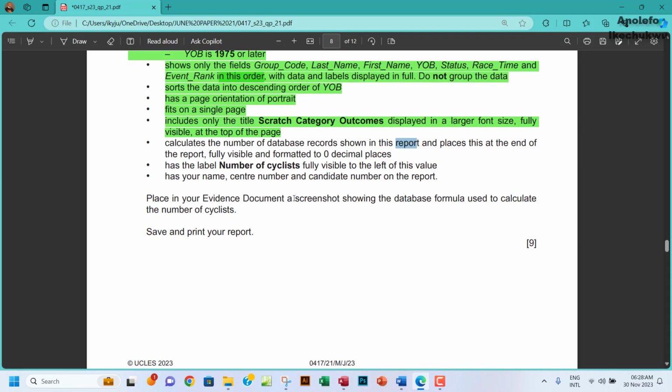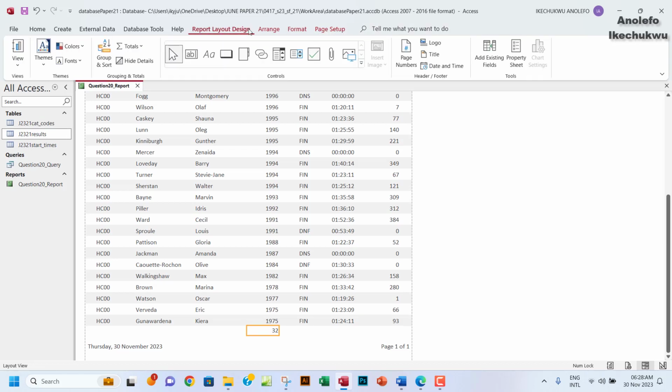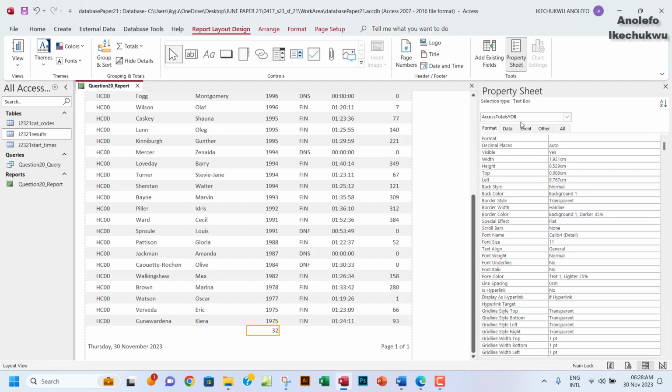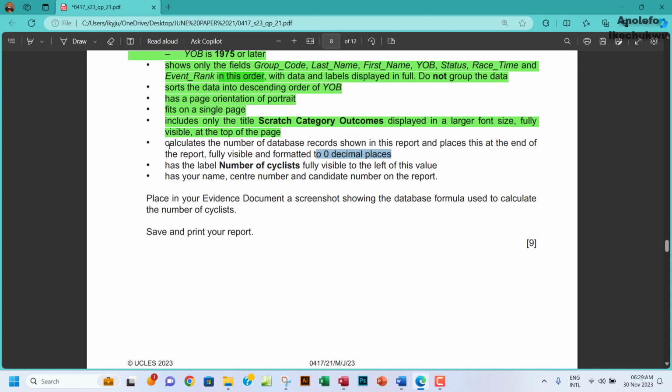Okay, so of course it has to be formatted to 0 decimal places, and I think it's already in 0 decimal places. But if yours for some reason is not in 0 decimal places, you want to click on it, and then go to report layout design, and then from there you want to go to property sheet, and then go to format here. Sorry, not format. Sorry, about decimal places. And then of course make it 0 decimal places. Okay, and that will take care of that. Okay, so that's for this.